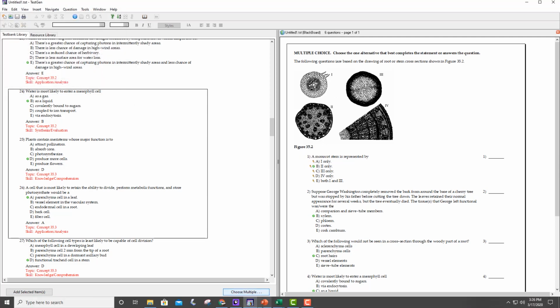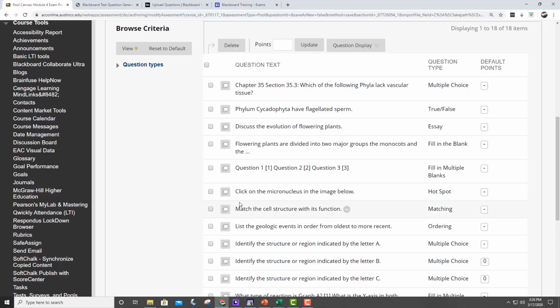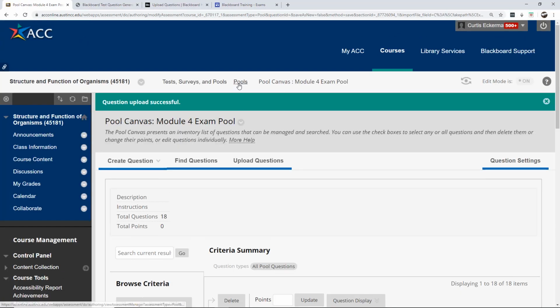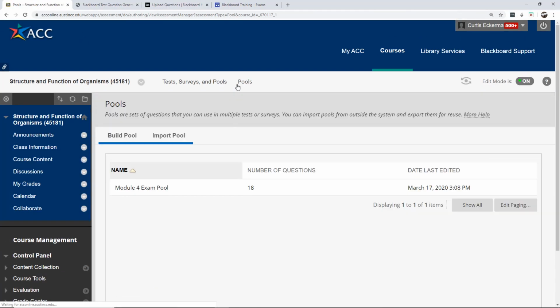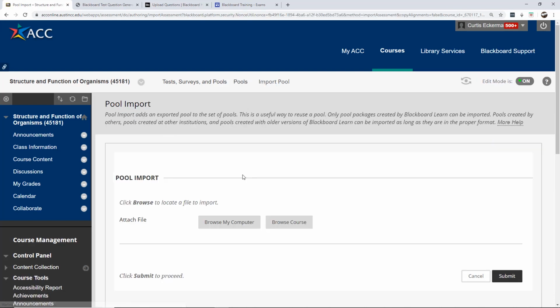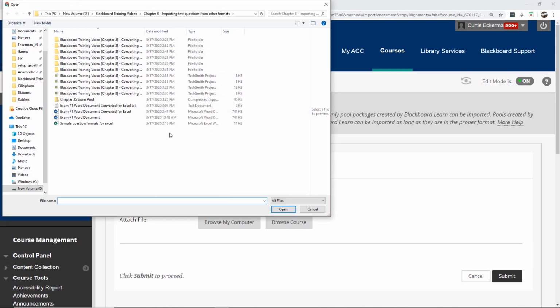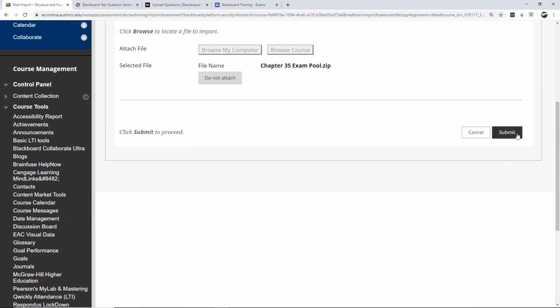Alright, let's go then back to Blackboard. This time I'm going to go back to my pools, and instead of adding questions to this pool, I'm going to import a pool. And I'm going to browse my computer. And there's that chapter 35 exam zip file. It has that little zipper on the folder. That's how I know it's a zip file. Hit open, and I'm going to hit submit.